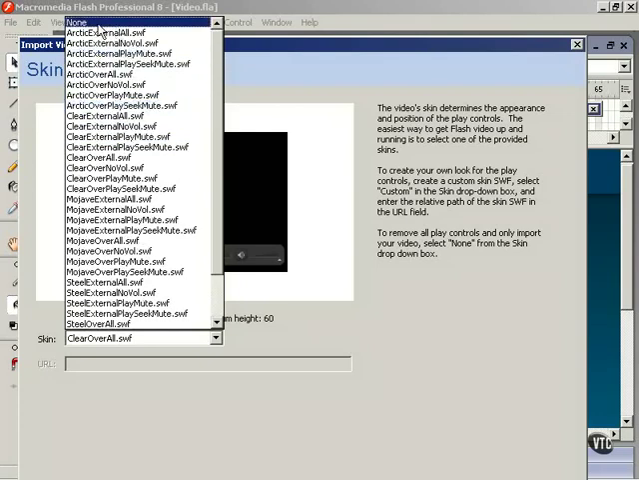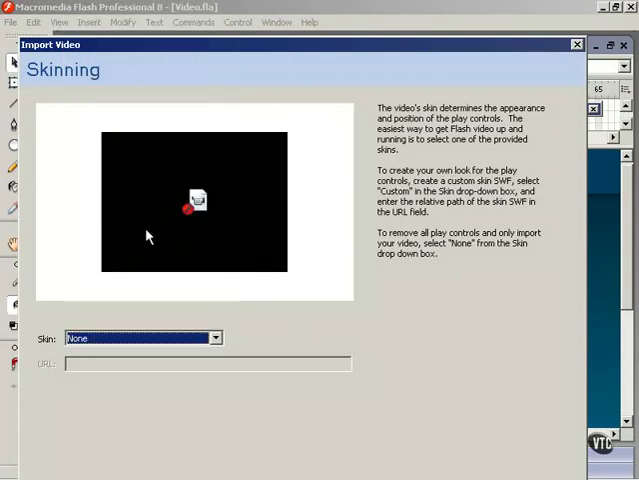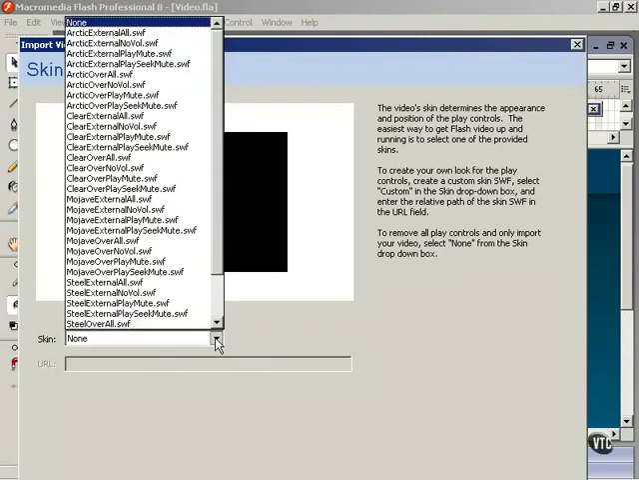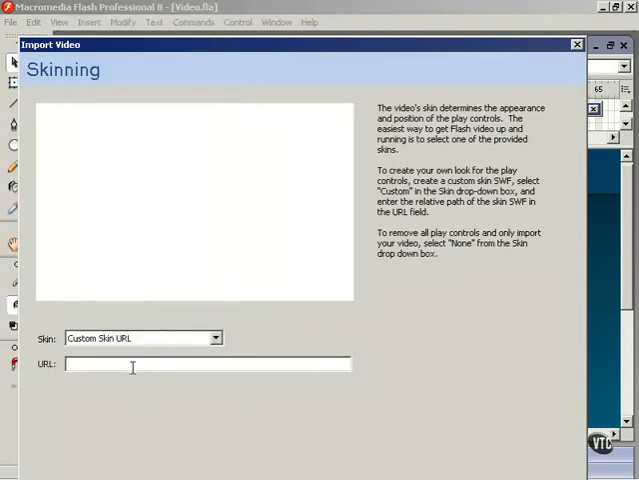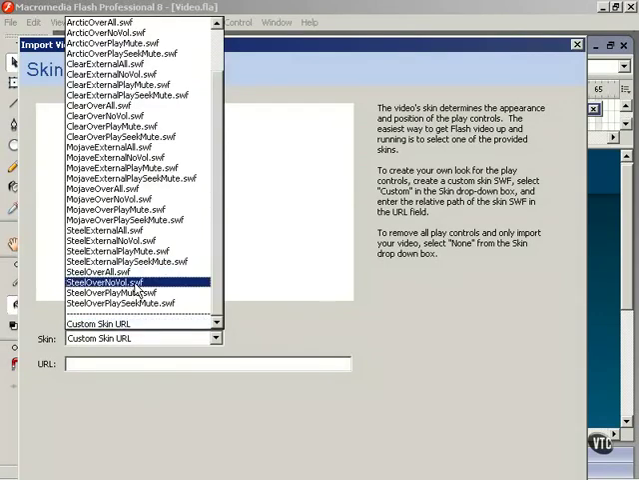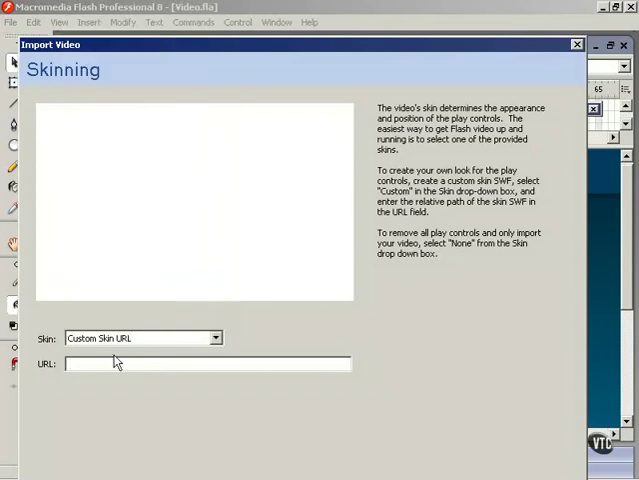If we choose none at the top, then no controls are added. At the other end, we can create and specify our own custom skin. Notice that skins come in SWF files. So if you're using anything other than the preset skins, you'll need to publish it as an SWF and upload it with the main movie. Drop in the relative path from the main movie to the custom skin file here. And that's it. Let's hit next.